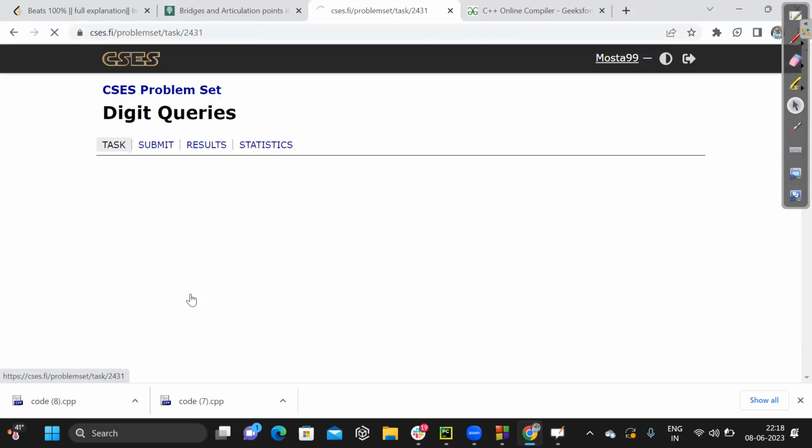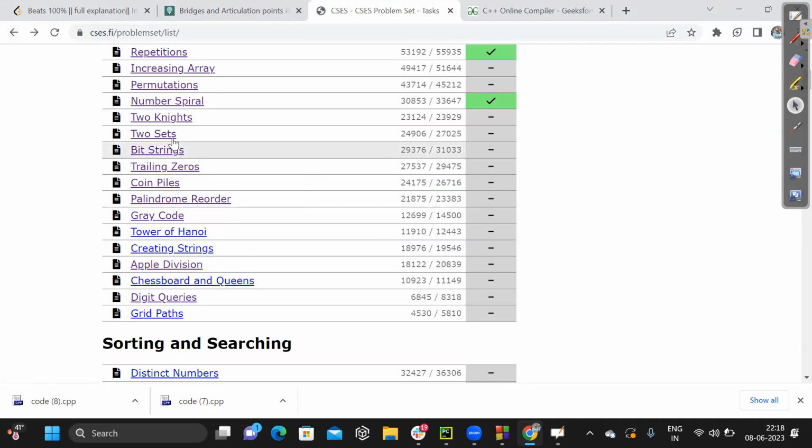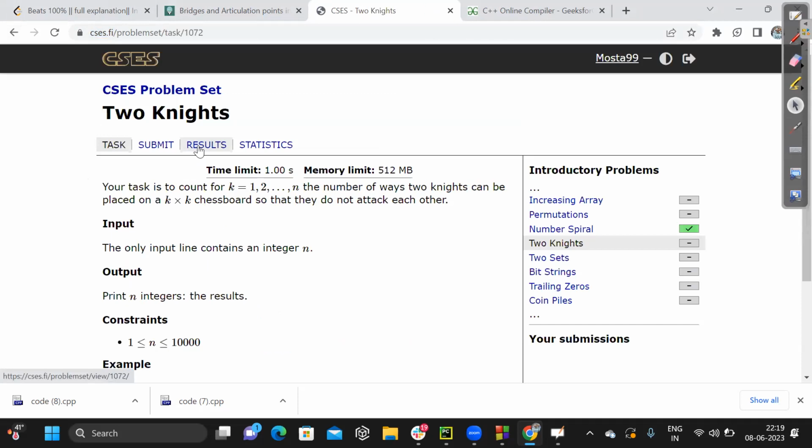Array division, I don't know. Digit queries will be there. Okay, digit queries will be there. Two Knights. Definitely we will discuss these two problems in the next class.